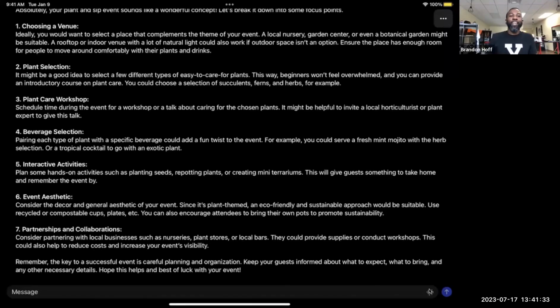So a plant care workshop, schedule time during the event for the workshop, beverage selection. It says pairing each type of plant with a specific beverage could add a fun twist. You could serve a fresh mojito with herbs. Okay, that sounds good. Interactive activities, event aesthetics, and partnerships and collaboration. So you can see, this is a great place to start. I'm going to go a step further.